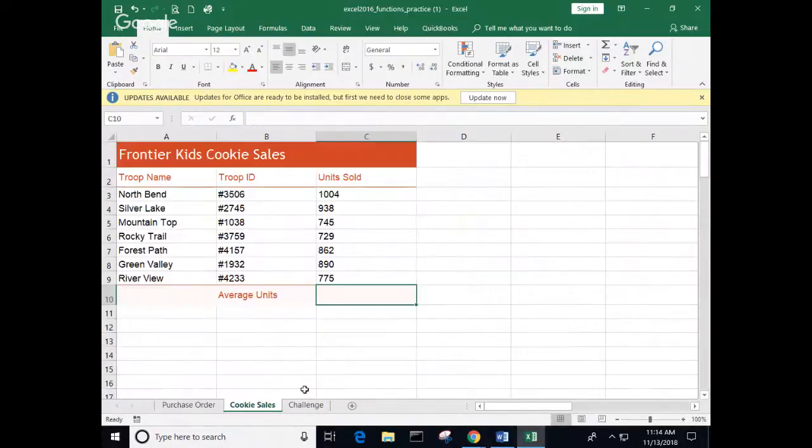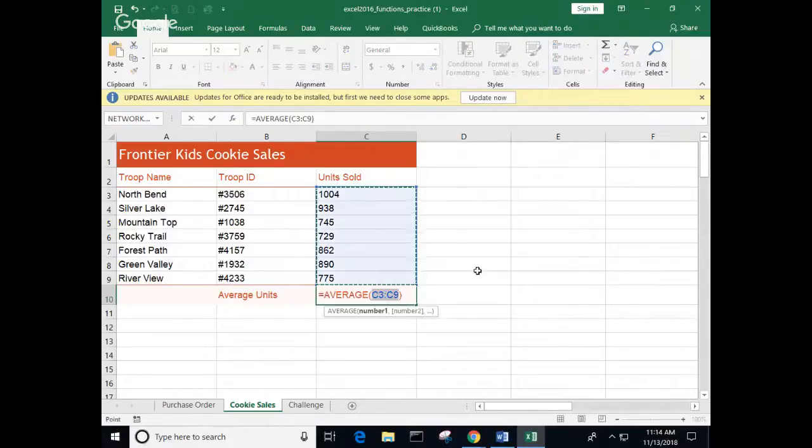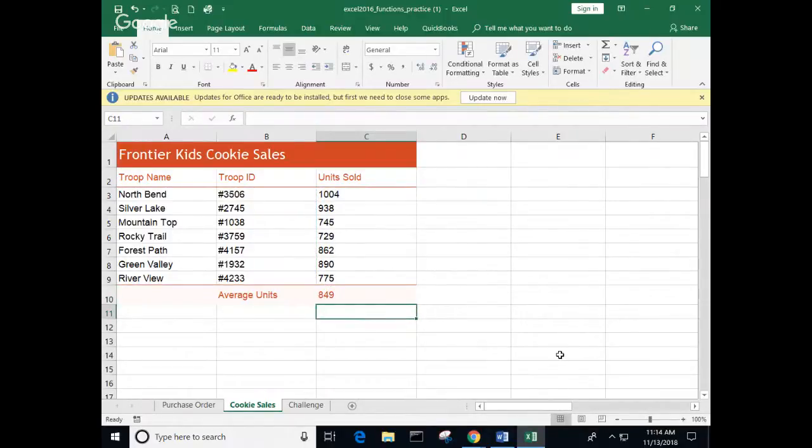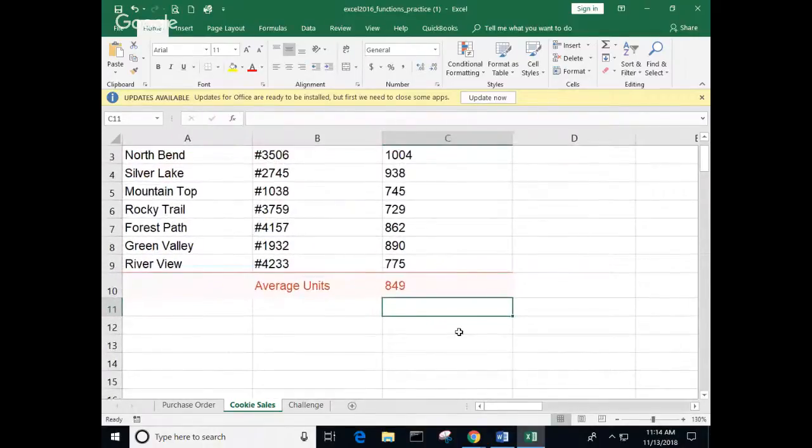It says cookie sales. This is actually a much simpler one. All they want is the average of how many units were sold. I'm going to use that average off the pull down from Sigma. In this case, it guessed the right range. But oh, you must want C3 to C9. Yep. It has words and stuff around it, so it knew where to stop. Kind of a simple one, but that's what's nice about those common ones that we could use quite a bit, like average and sum.